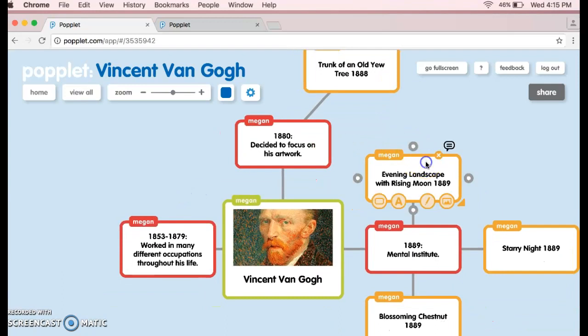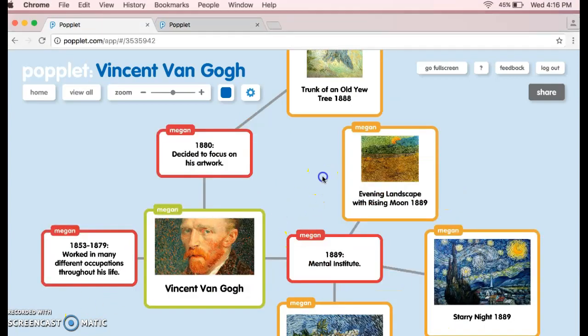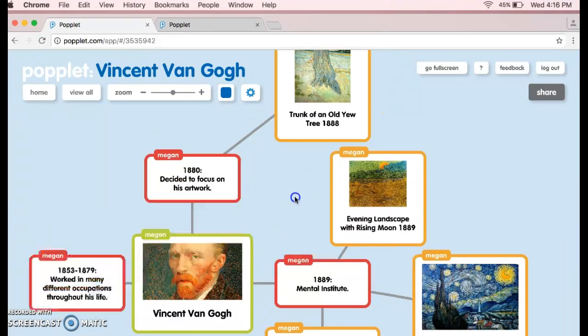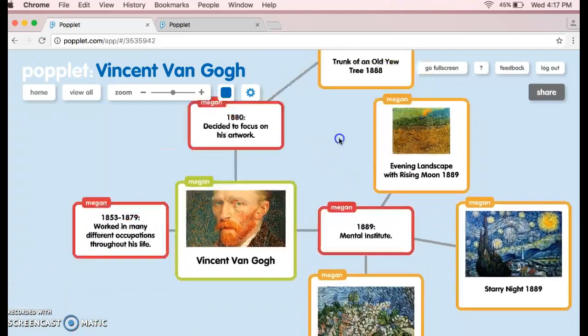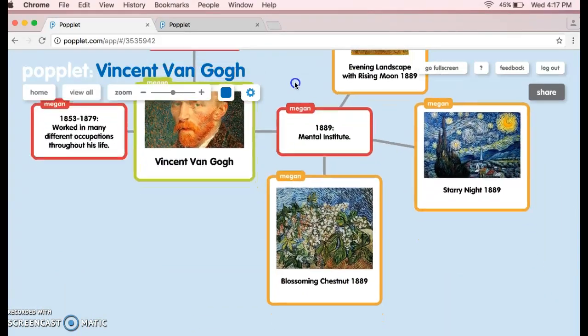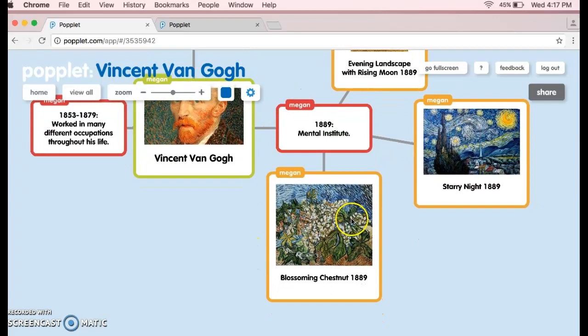I'm going to go ahead and add some photos to these orange ones. Okay, as you can see, I've added some photos to all the Popplets I've added. Something else I want to show you is that we're able to add comments. So if you're doing a presentation, you can write comments to yourself by clicking this comment icon in the top right corner.